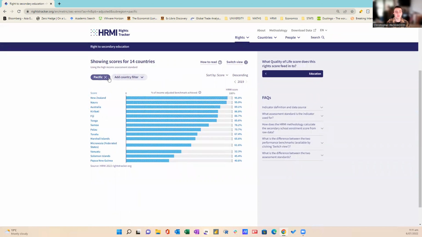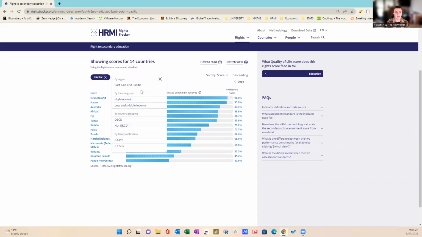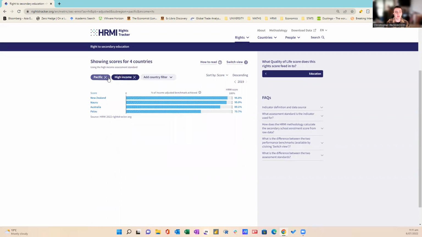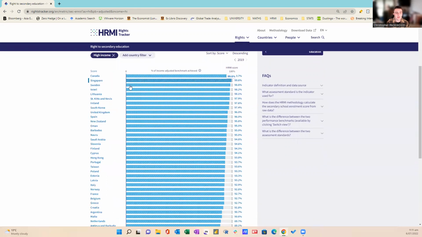However, we could also change this and have a look at countries that are within the high income category, and we can remove the Pacific region. And what we can see here is that New Zealand is within the top percent at 95.8%, and Canada is at the top at 99.7%. So if New Zealand wants to be the very, very best, the global best, they would have to reach the 99.7% or above to be up with Singapore and Canada.